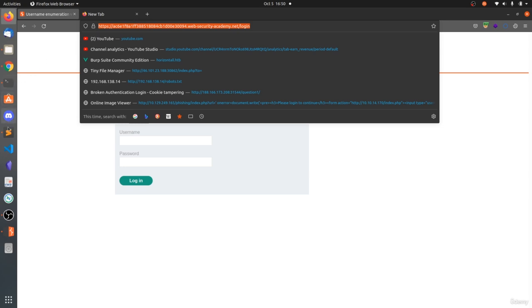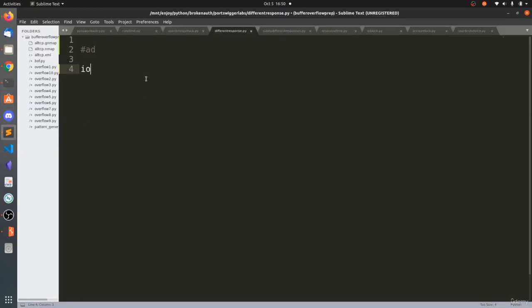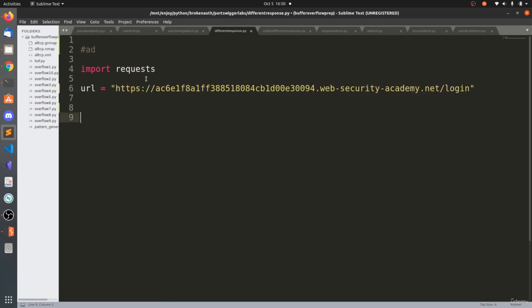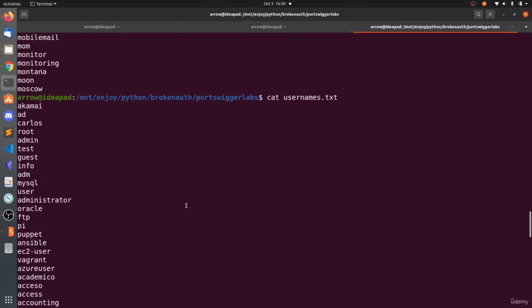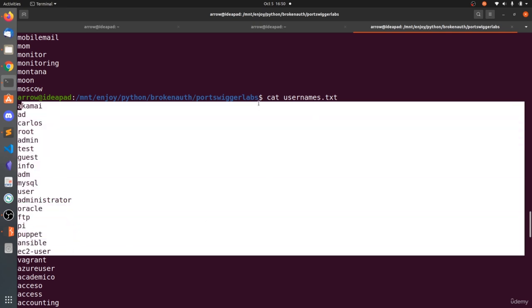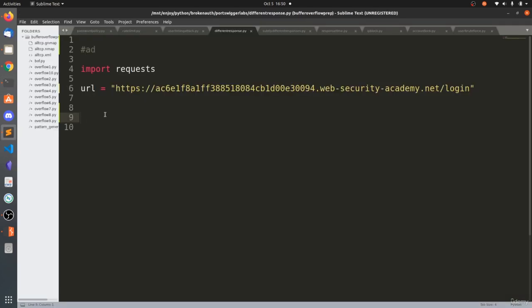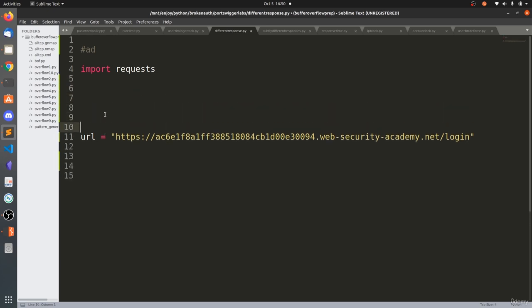So let's copy this and import requests. We'll be using the requests module to send the request and receive the response. And the URL is this one. Paste the URL. Now we need to extract all these names from usernames.txt. You can use the open function. The file descriptor is equal to open of usernames.txt, and open that in read mode.